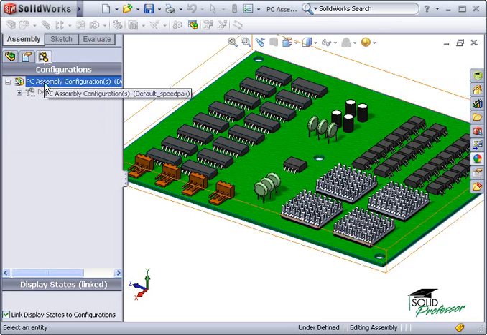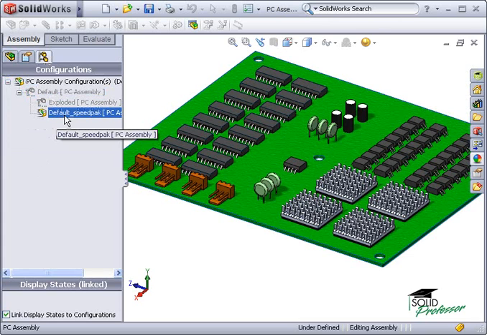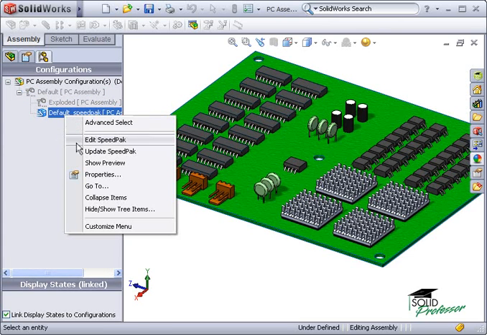If you want to make design changes, you must do so in a regular SOLIDWORKS configuration and not within a SpeedPak configuration. If you make changes within the default configuration, in order for those changes to be visible within the SpeedPak configuration, you must right-click the SpeedPak configuration and select Update SpeedPak. You can also edit what was included in the SpeedPak by right-clicking on the SpeedPak configuration and selecting Edit SpeedPak.